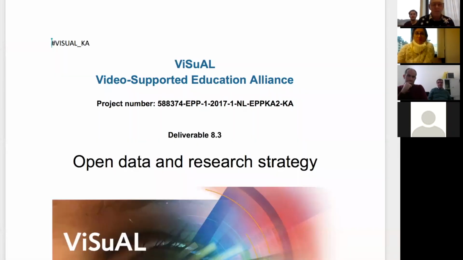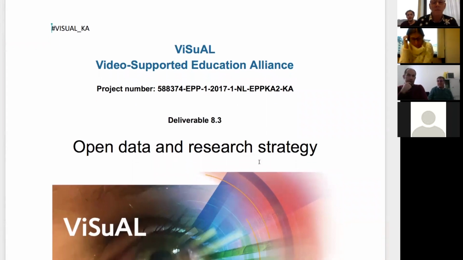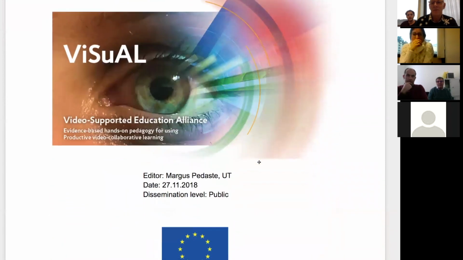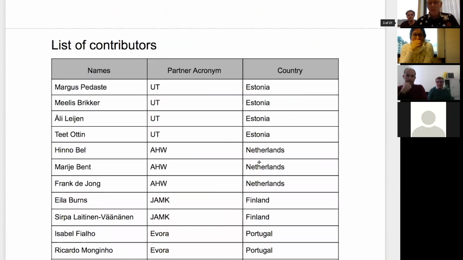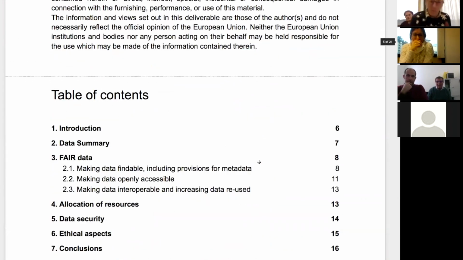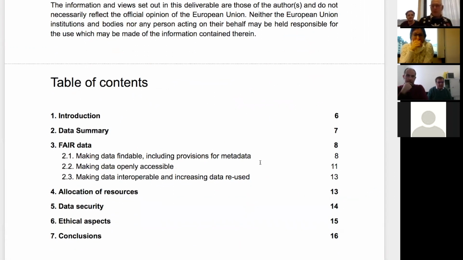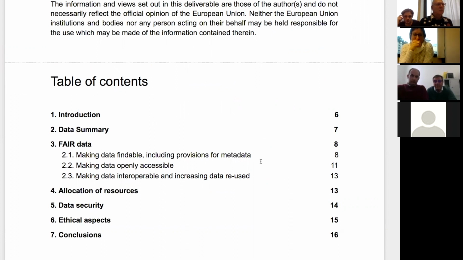And this is the ViSuAL deliverable for open data and research strategy. And in this deliverable, we have an introduction, data summary, then information about what is FAIR data, about allocation of resources for data collection and data management, then some topics about data security, ethical aspects, and conclusions.